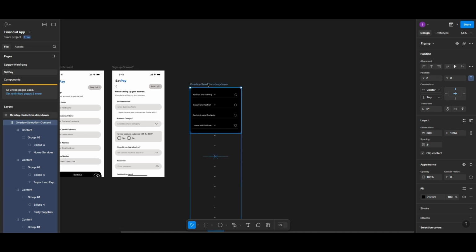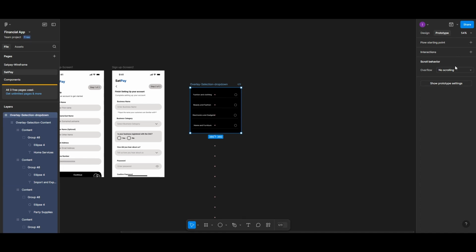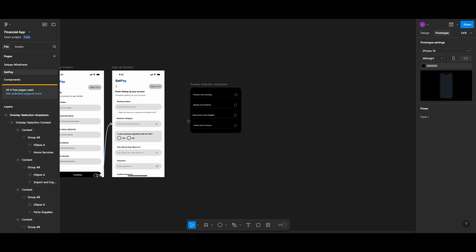Okay, so now what you're going to do, we will make it scrollable. So we're going to select the drop down and go to the prototype and make it to vertical scrolling. All right, so that's it. So we are done with that.